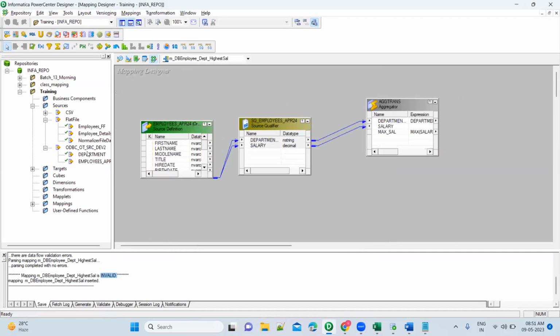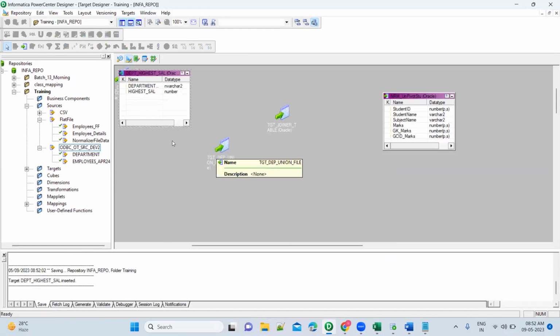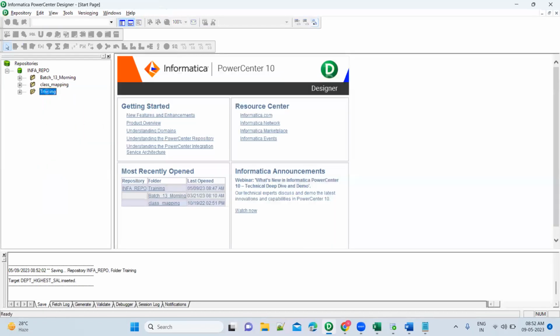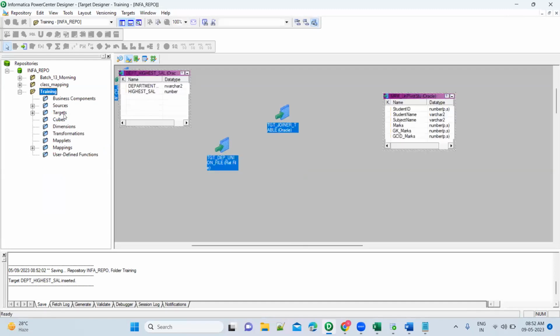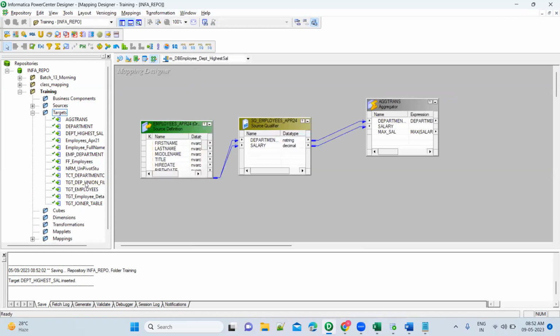Now come here. It is not coming here, so you have to save it. Save it, department highest salary. Let's disconnect here once. Now connect. Go to targets. Oh, here you have. It's the third one. Department highest salary. You got it. Now you have to link these two. Clear here? Yes, sir. Now you are clear?